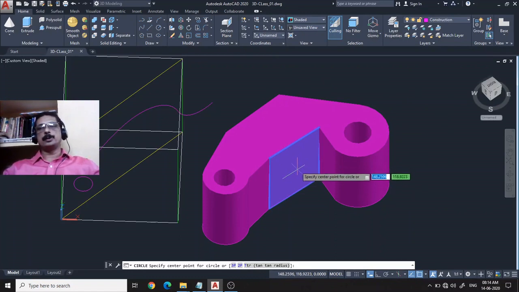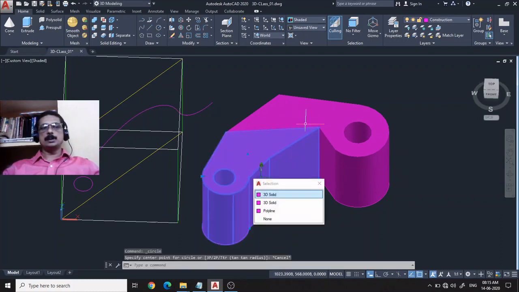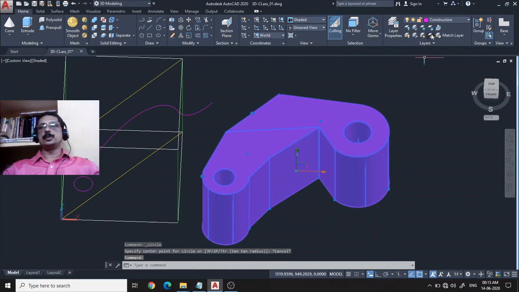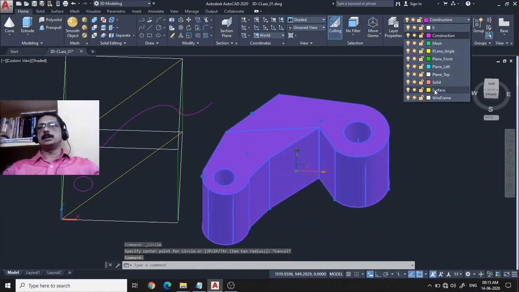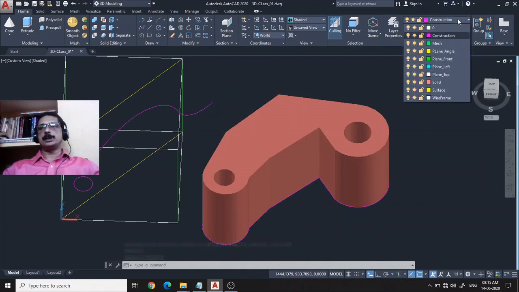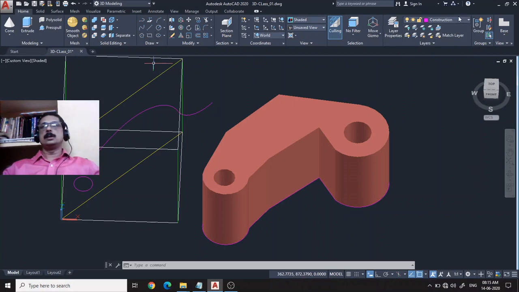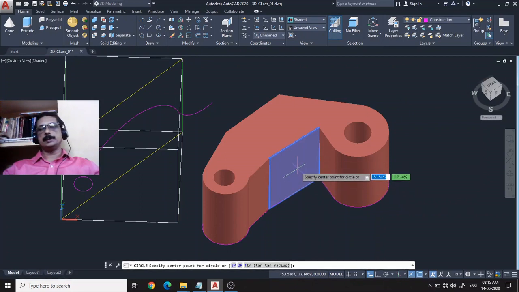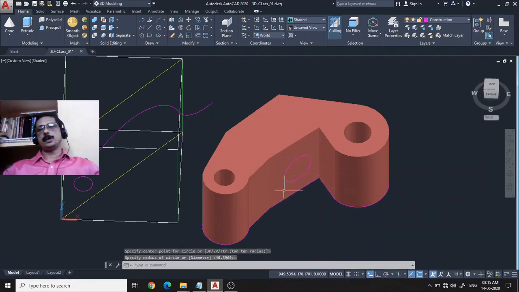Now I'm going to draw here. If I draw in the same layer with the same color, it will not be visible. So I will select these two solids and change their layer, so that the property is changed. Now these two solids are in the layer named solid. My current layer is construction, so I'm going to select here. Fine, I got a circle here.